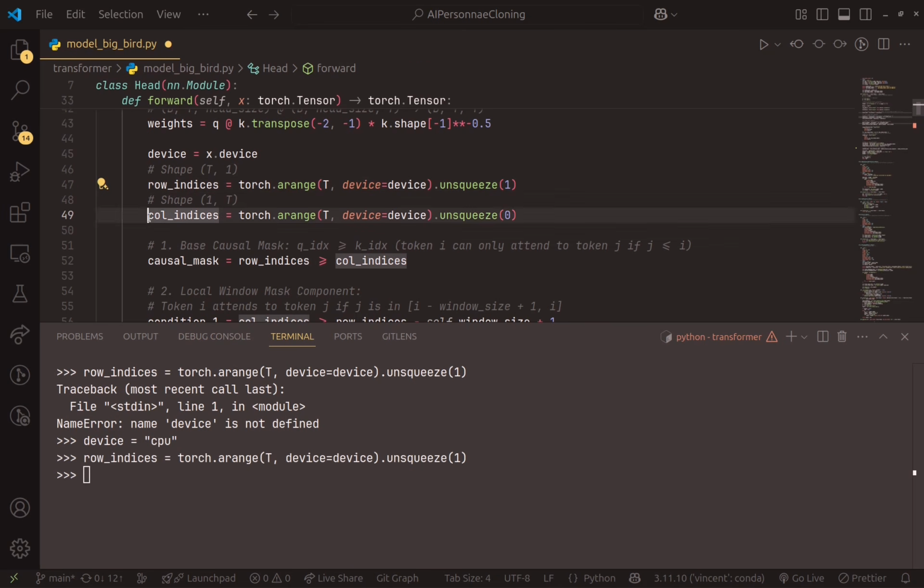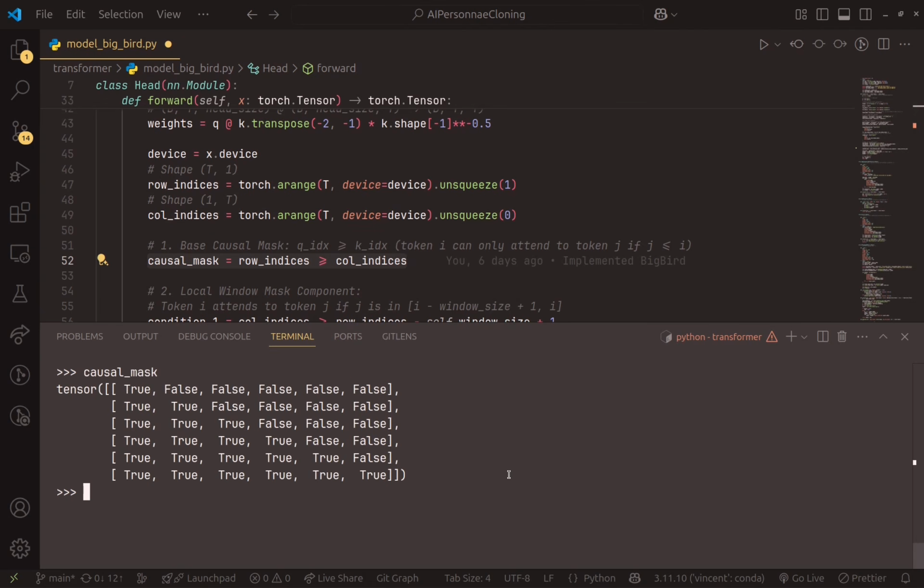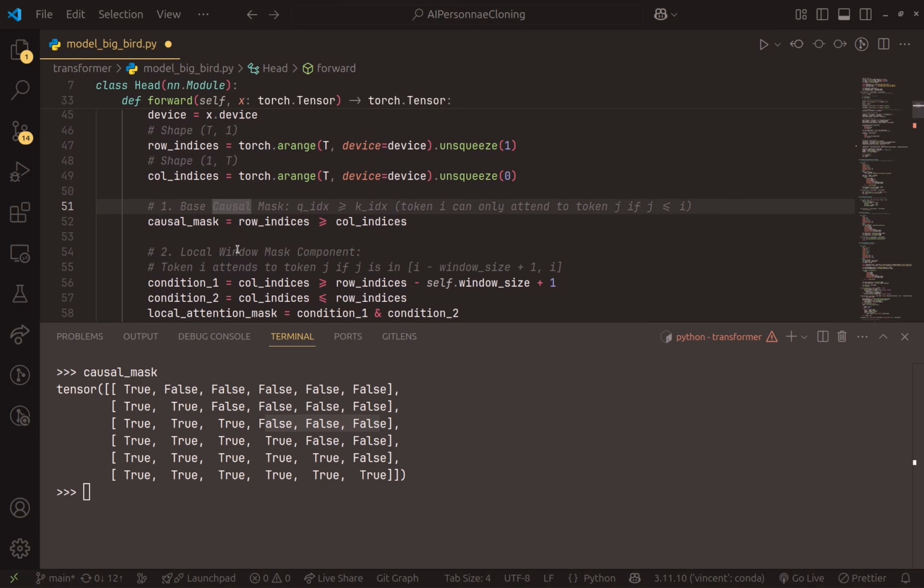Let's do the same for columns. Okay, and now let's get the causal mask. I know we have seen these things, but I just wanted to show you how to visualize everything. So you can see that the upper triangle is set to zeros, which is what we want. This is exactly the definition of a causal mask.